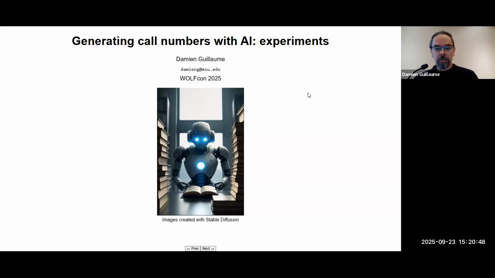I've created some images for my presentation here with Stable Diffusion. These images probably look better this year, but it's still fun to play with these things.